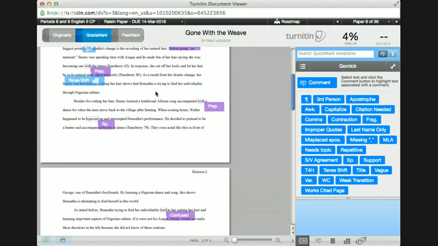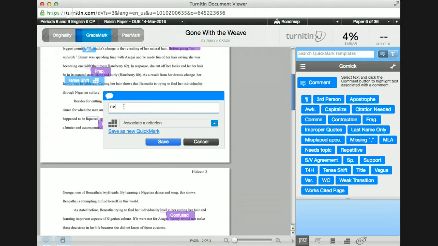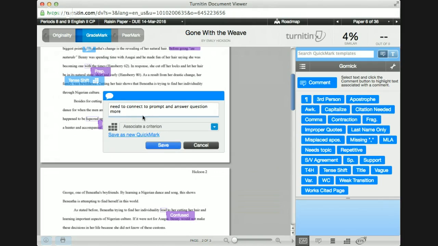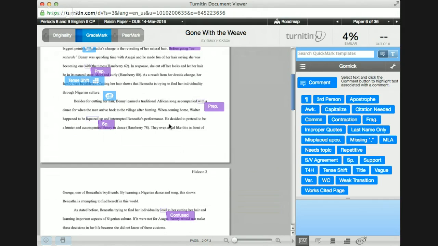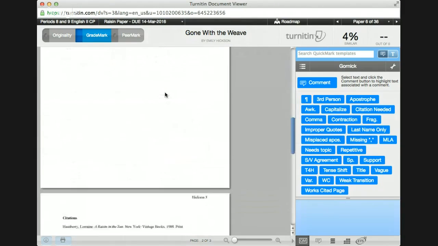Cutting her hair shows that Beneatha is trying to find her individuality through the Nigerian culture. Okay, so need to connect to prompt and answer question more. Okay, this is associated with ideas, and we're saving. And you would continue on like this through the rest of her paper.